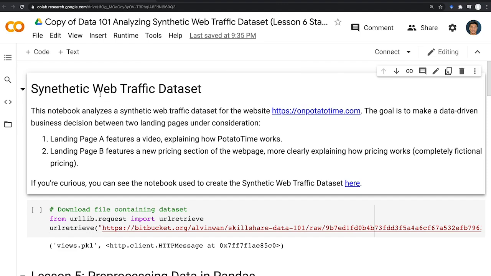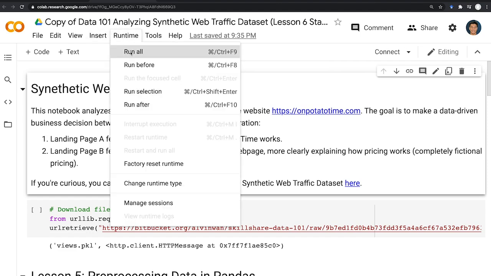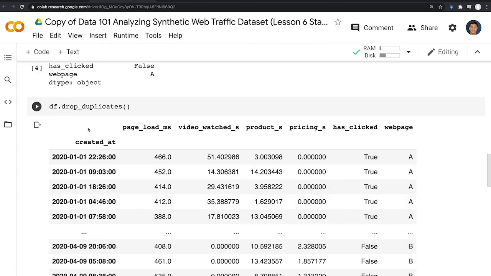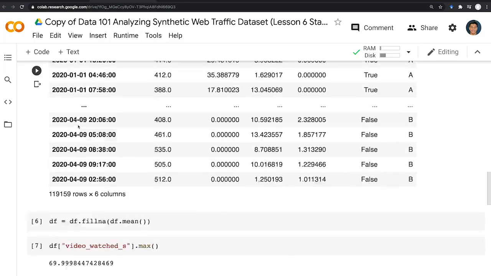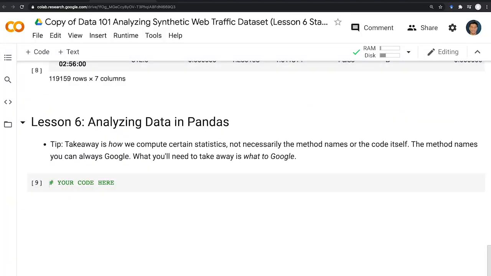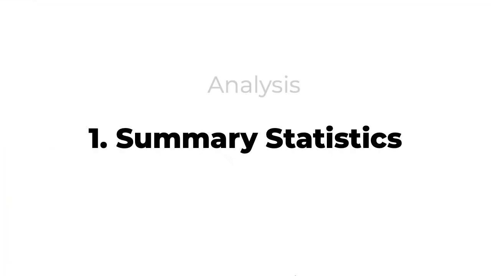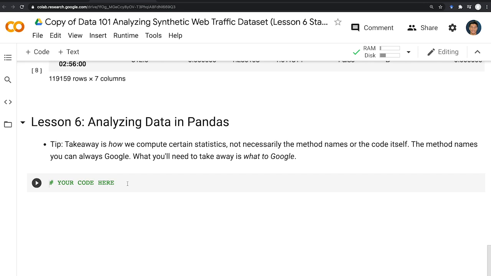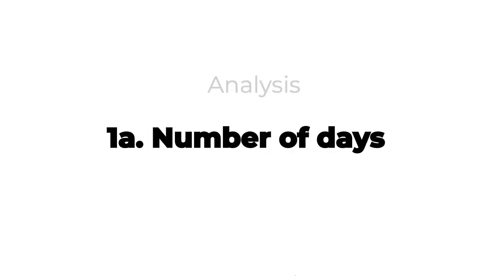Once you're on this page, on the very top, click on Runtime and select Run All. Wait for all the cells to run. You can tell once you've seen the output of all the cells. Go ahead and from this cell, start by computing several summary statistics. For example, compute how many days the dataset spans.